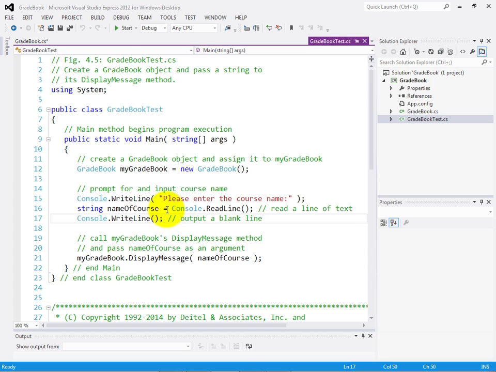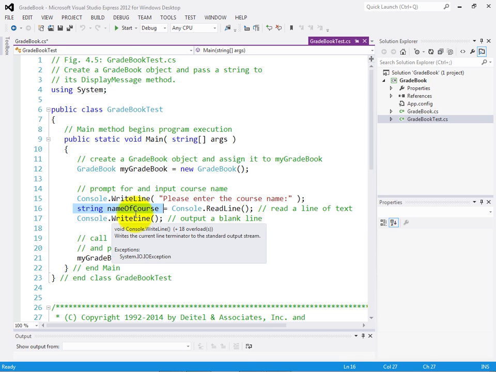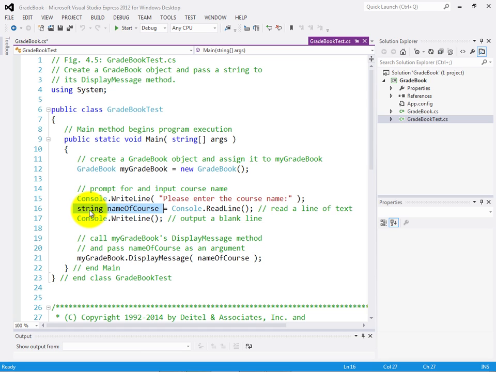So that value will be assigned to the new variable that we're declaring here, the nameOfCourse variable, which has the data type string. So it's going to refer to an object of class String. And after we read that line of text, we do call Console.WriteLine with no arguments, which simply says move the output cursor to the next line.